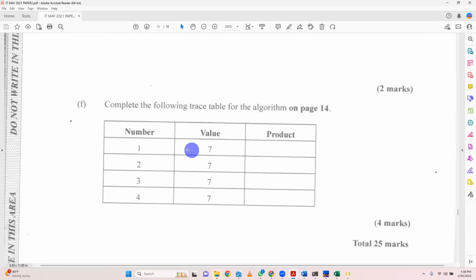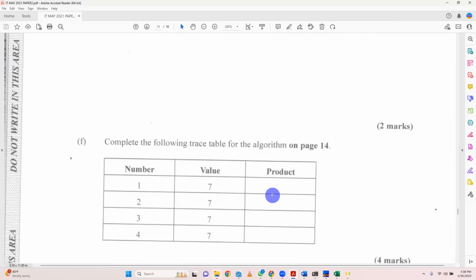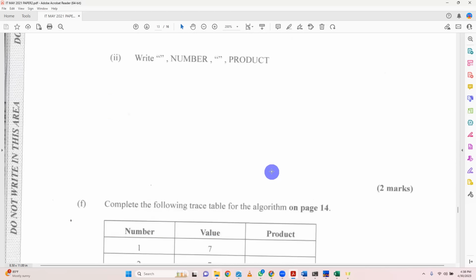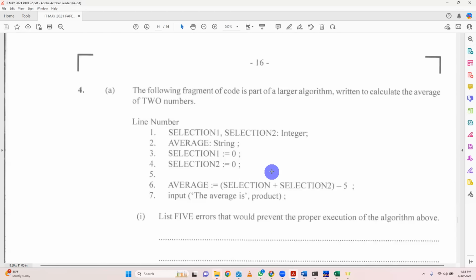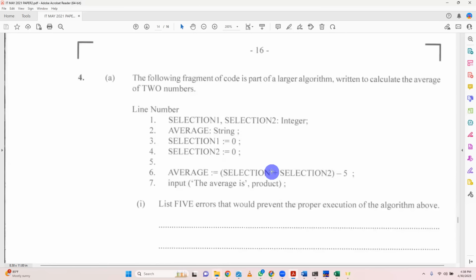Do this trace table now, people. Number, value, product. You just did it a while ago. So tell me, over here, what is it? 7, sir. Then? 14. Then? 21. Then? 28. Okay, I'm convinced. That's the 7 times table, you know. All right, cool. Then now we come to the last question where we will do this little question here.